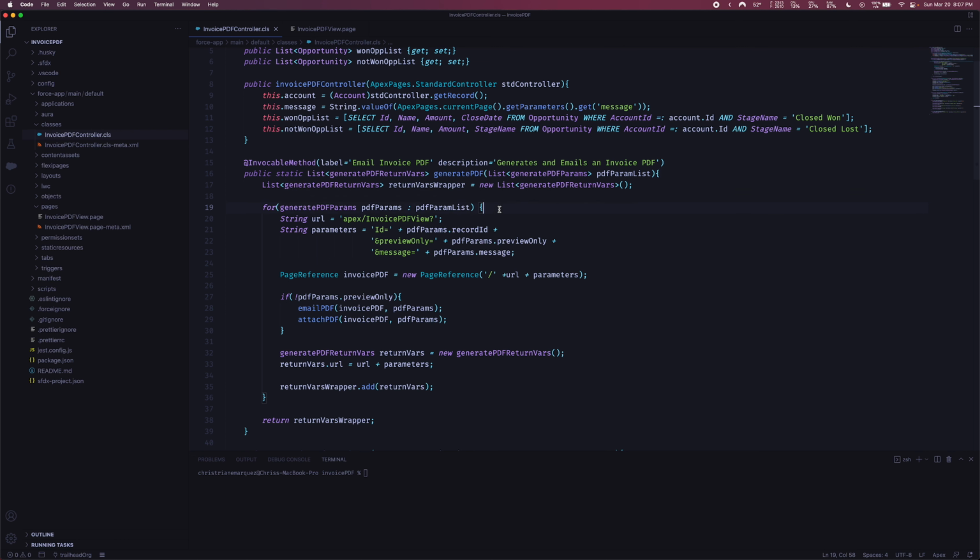Anyways, so we have our relative URL, and then the parameters, which I built up myself right here. You'll see here's the ID, we get the record ID, the preview URL, and so on in the message. And then right here, we create our page reference to that Visualforce page. For the page reference itself, it actually does require the / before the apex value right there, and that's because it's actually building up the page reference itself.